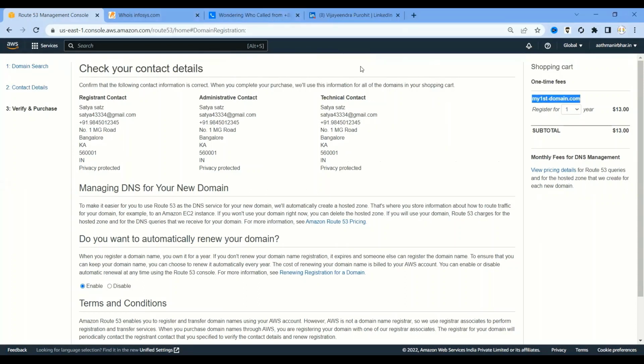Okay, so this domain name that we have purchased is not a website by itself. It is not a web server by itself. So once you have registered this, if you type www.myfirstdomain.com, you will not see any web page because we did not construct any web page. This is just a registered domain name. That's it.